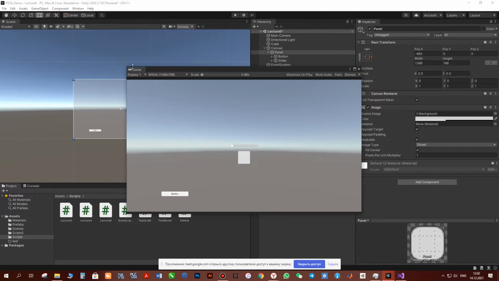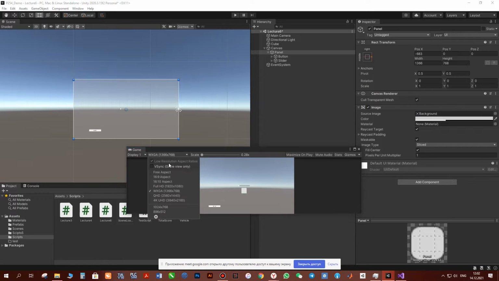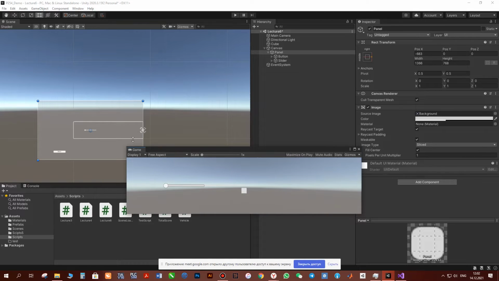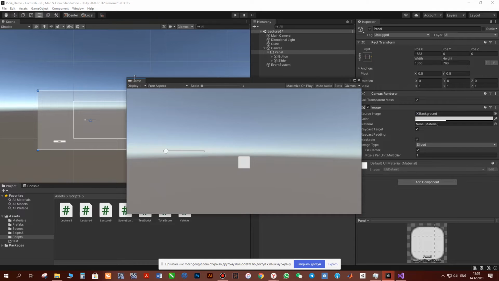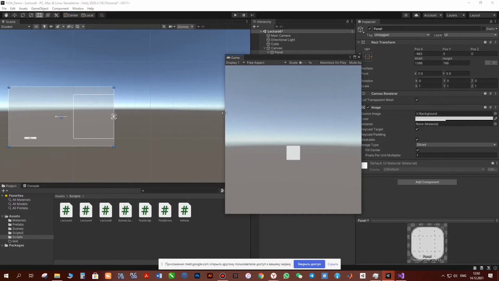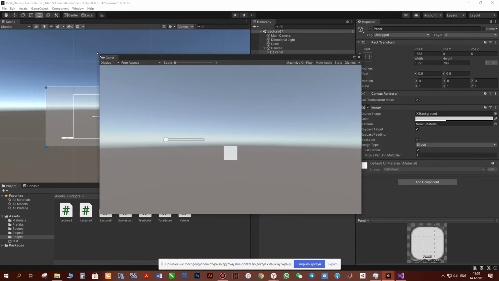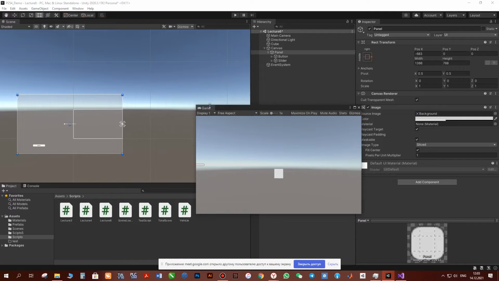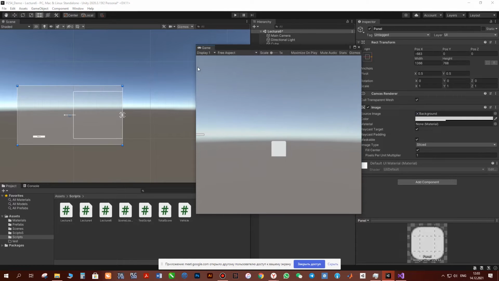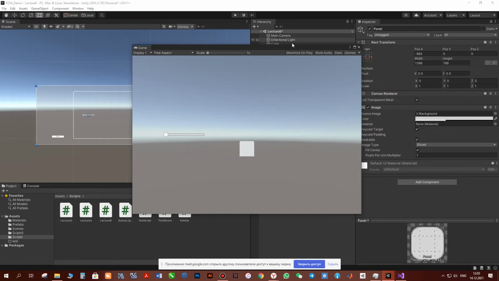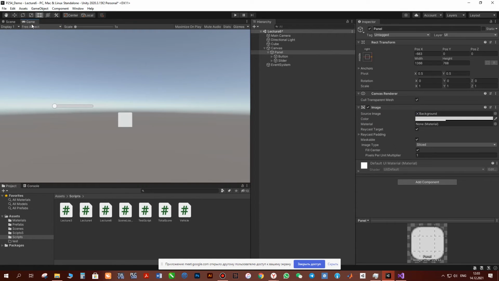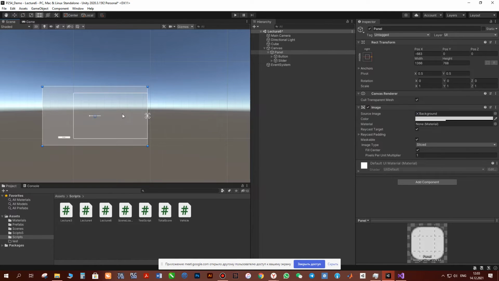So now if I will change screen resolution, you can see that it works better than before, but we need to also do the same with the buttons and sliders. We need to fix them somewhere. For example, panel with somewhere.